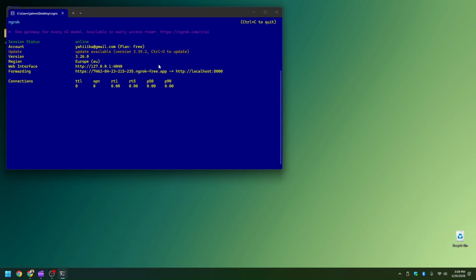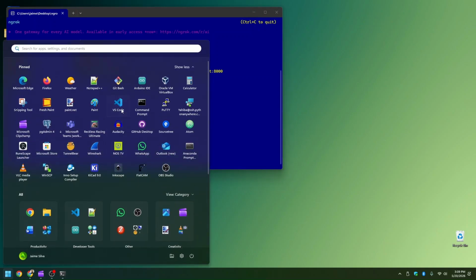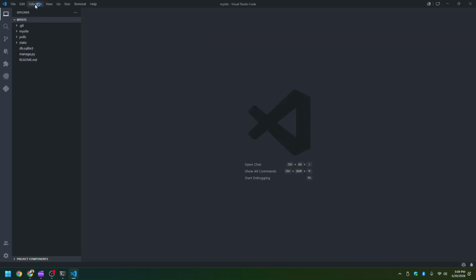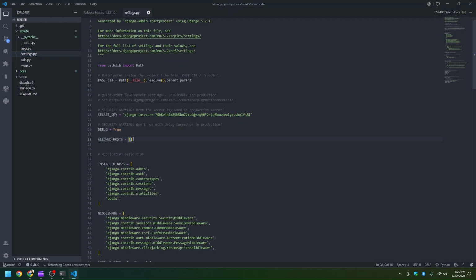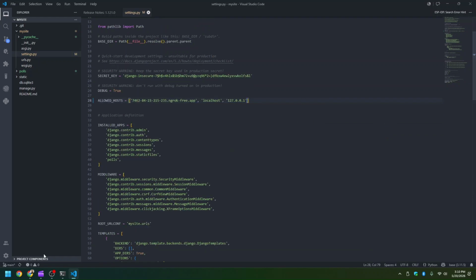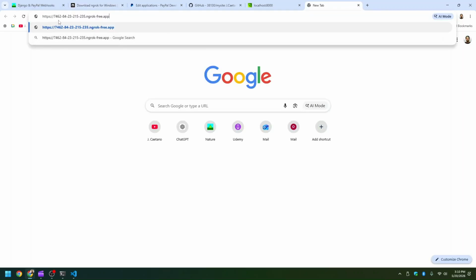We need to add this one to our allowed hosts. So let's open that with the text editor, my site, settings, and in allowed hosts, let's remove actually the HTTPS, start with the numbers, add localhost by the end. You can also add the loopback address. And when we go to the browser now and access through the Ngrok link, we have this local project exposed to the internet.